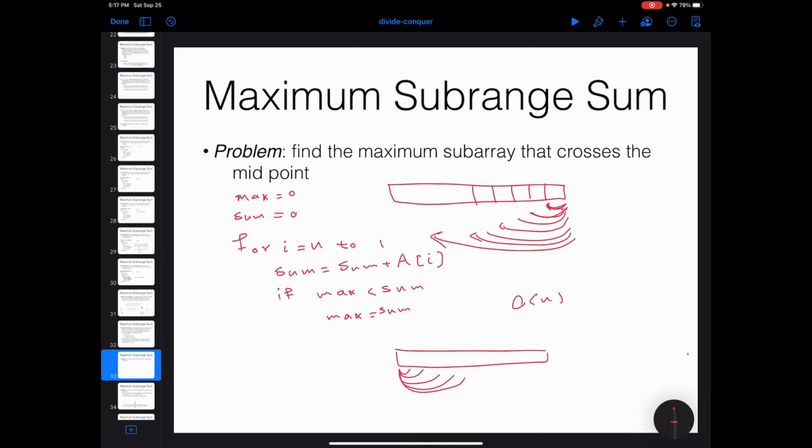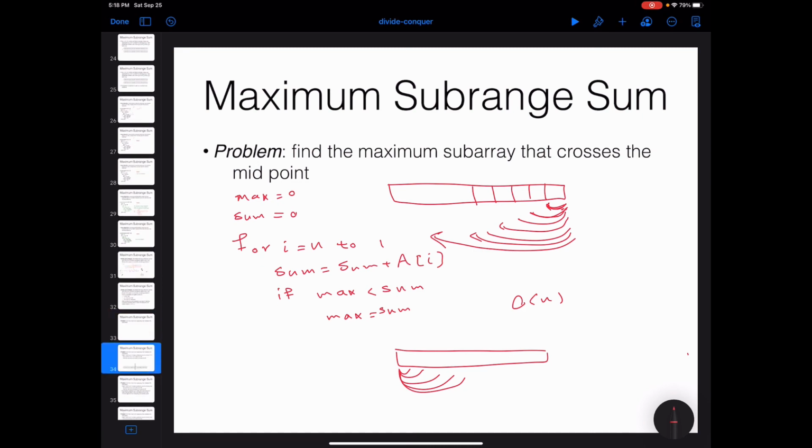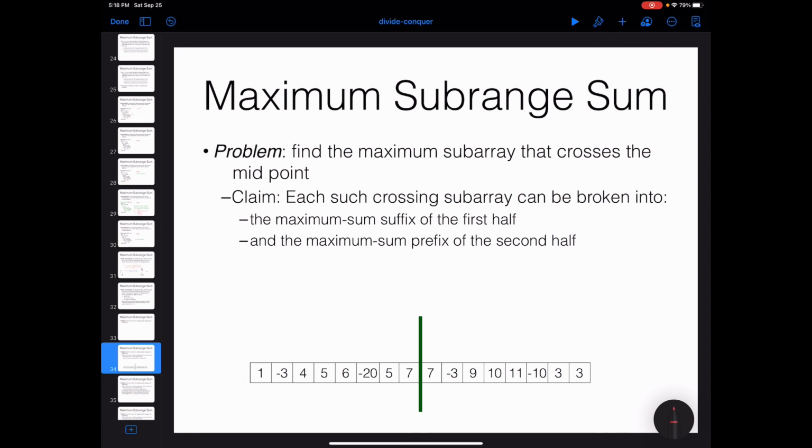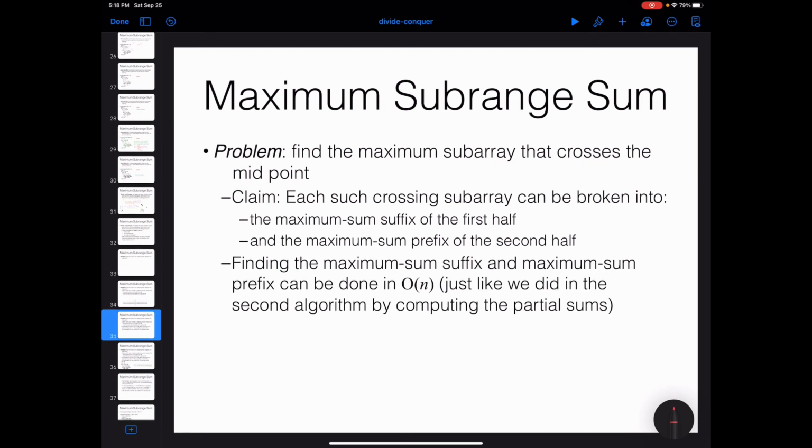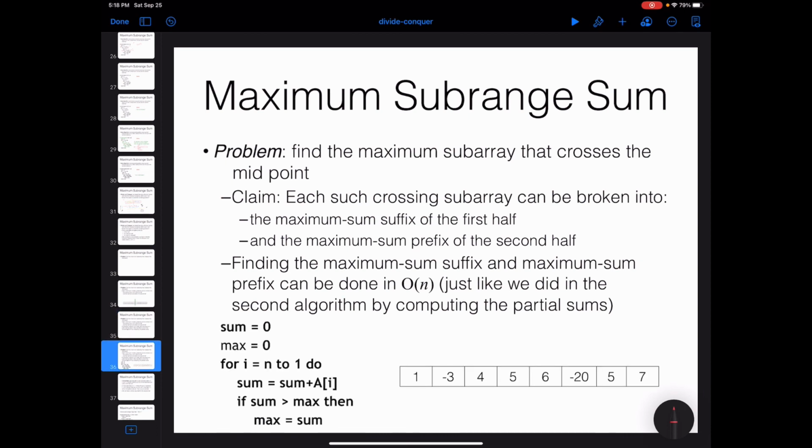Okay, so the problem of finding the maximum subarray which is crossing the midpoint will be converted to finding the maximum suffix in the first half, finding the maximum prefix in the second half, and you just need to add these two answers, and that's going to be the answer for the subarray which is passing the midpoint.